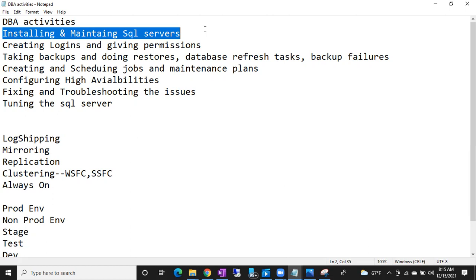If you want to work with WhatsApp, first of all, you have to install WhatsApp on your phone, right? In the same way, if I want to work with SQL databases, first of all, I should have the software. So the DBA is responsible for installing the SQL Server software on the Windows servers.